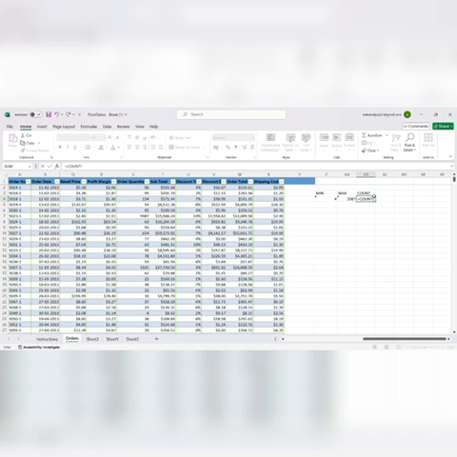The count function is great for quickly tallying the number of numeric entries, such as the number of sale transactions or the count of products in inventory. Now let's see the average function. It is used to find the average of numbers. In cell AC4, I will type equal to average, select the range S4 to S16 and press enter.